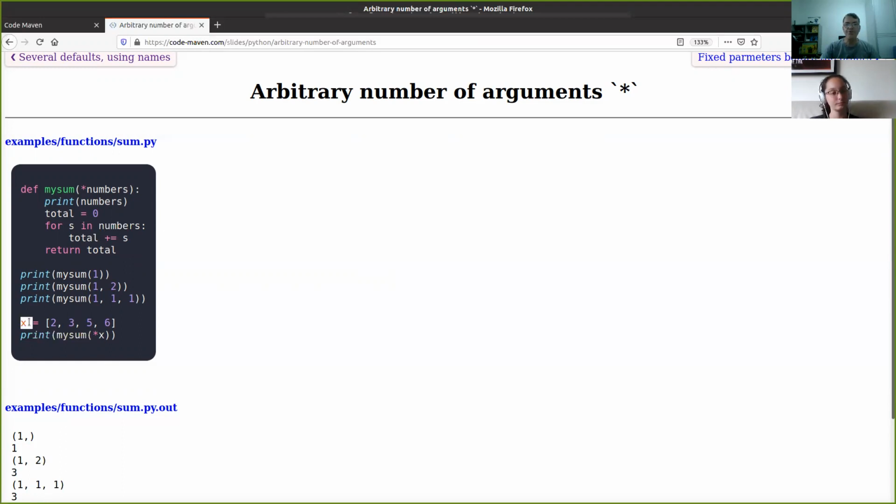Anyway, so what happens if you already have a list and you would like to pass that list of values to this function? If you just pass the actual variable x here, then this thing will receive a single value, which is the list. That's not what you probably wanted. You probably wanted to have the content of the list being passed there. So at that point, what you want to pass is star x.